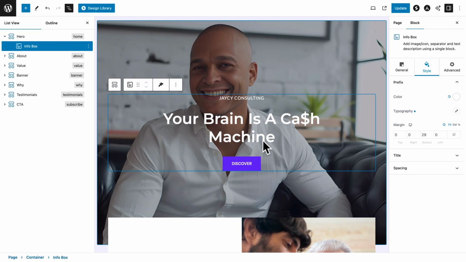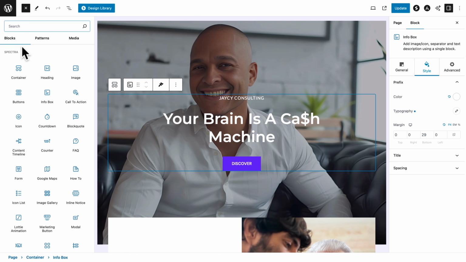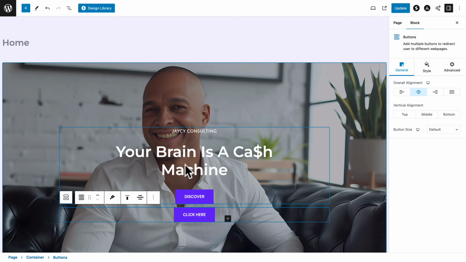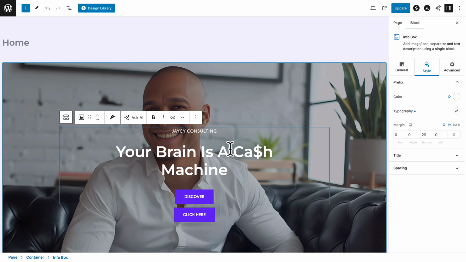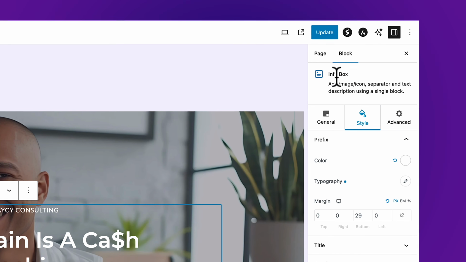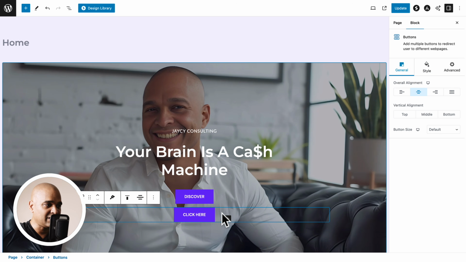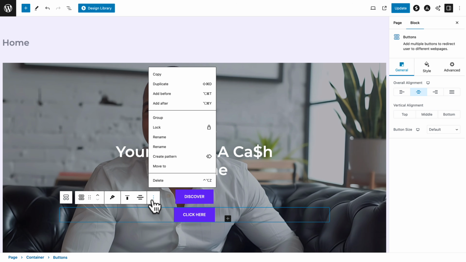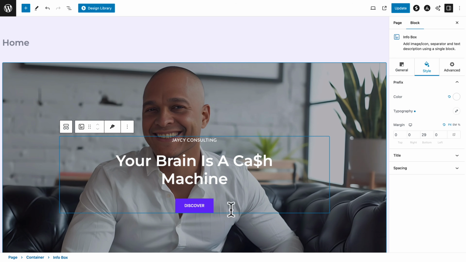Now, this is an info box, even though there is a button here because you can find button widgets. I'm going to show you. If I click on the plus sign, you can see buttons here. And if I drag it just below, we have a button group. It looks exactly the same, but the difference is this is an info box. How do I know? Because here in the top right corner, you can see the name of the widget you're using. If I select the second one, it says button, so it's a button group. So I'm just going to delete this one by clicking on the three dots and delete. And this one, like I said, it's an info box.